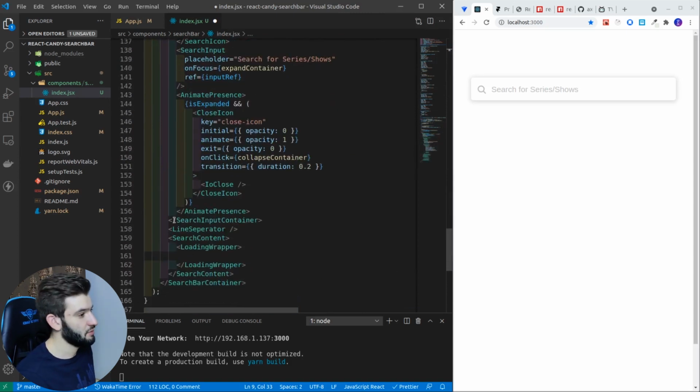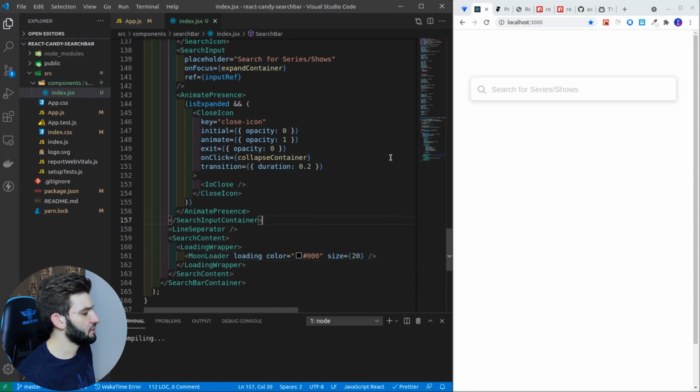Looks smooth, right? Sweet. Okay, so we can have MoonLoader going on down here, and you can provide some props for the MoonLoader, like color and stuff like that, and you can even style it as your own. So I'm going to provide loading as true, just to always be loading. For color, I want this to be complete black, so I don't care about that much. And the size, we can say should be 20 or something.